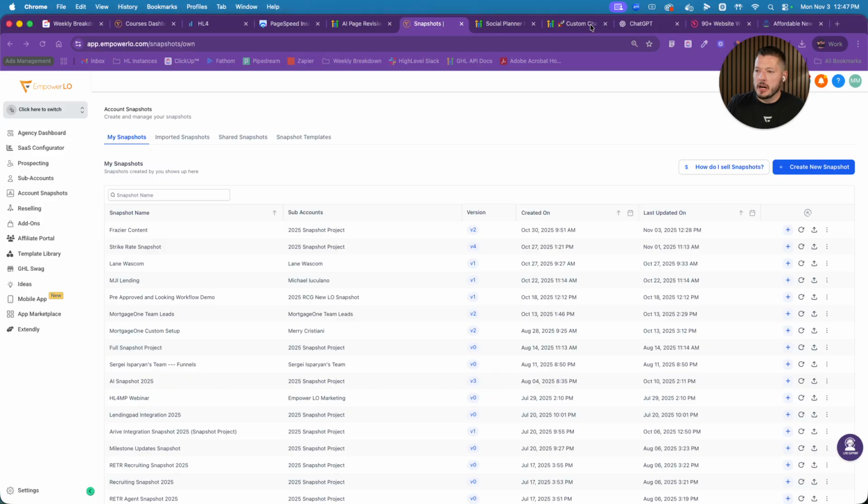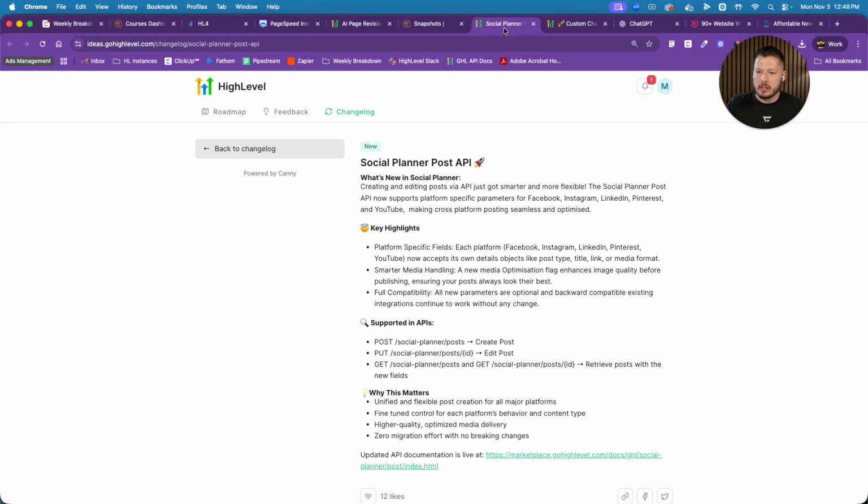Okay, next up we have the custom Social Planner Post API. I skipped over this earlier. This is really cool. This is brand new, so we have no active use case for this yet, but the use case is very obvious to us right away, which is that now there's a Social Planner Post API. And so what does this mean? Well, this means that they have edited the social planner in such a way that you can post items into the social planner remotely from outside of that sub account.